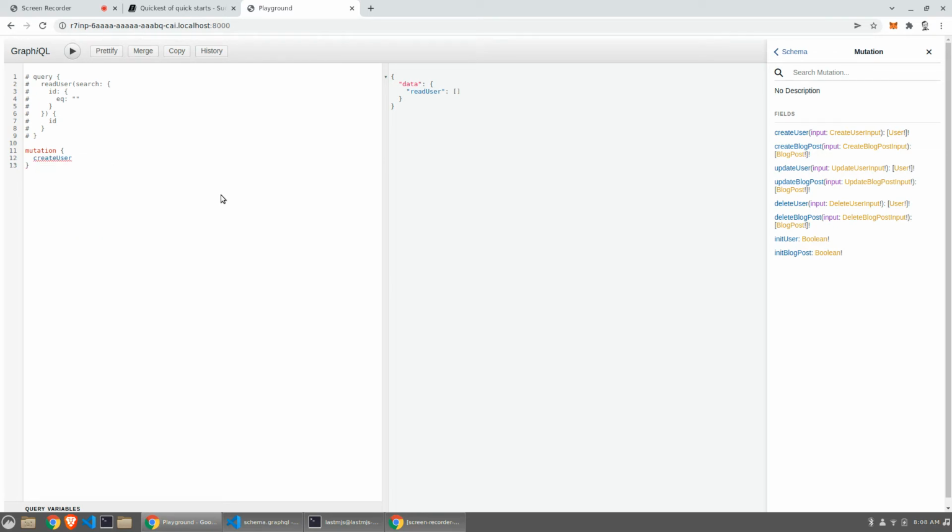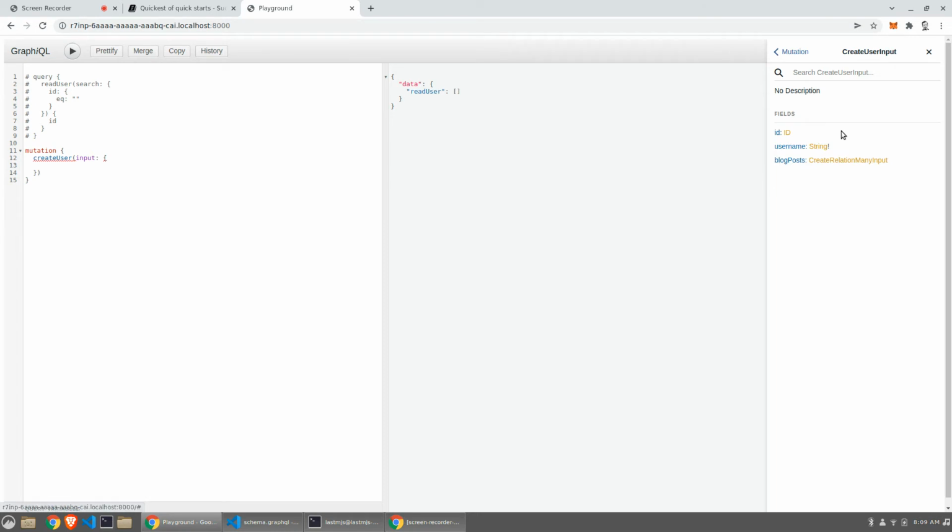Create user. Notice here, create user has one field called input, which is of type create user input. So let me type input here, colon, curlies, create user input. Okay, I have these fields available to me: ID, username, and blog posts. So ID, look, it's actually nullable, so that means it's optional, so I don't have to pass an ID in. If you don't pass an ID in, Sudograph will generate one for you, so I'm not going to pass one in.